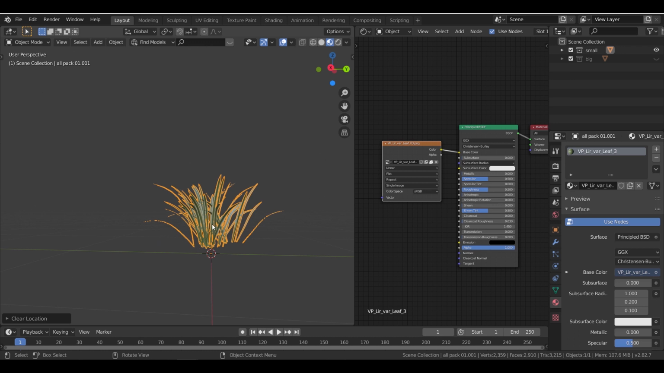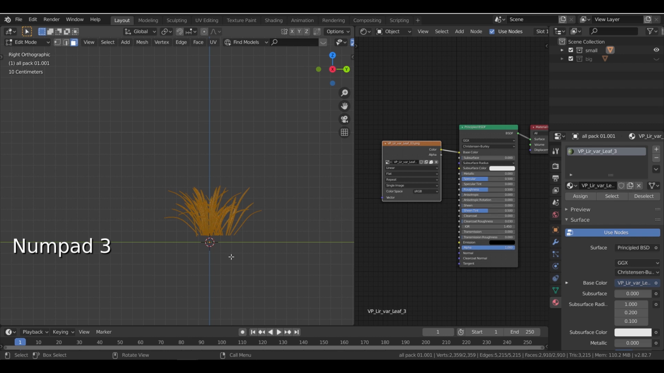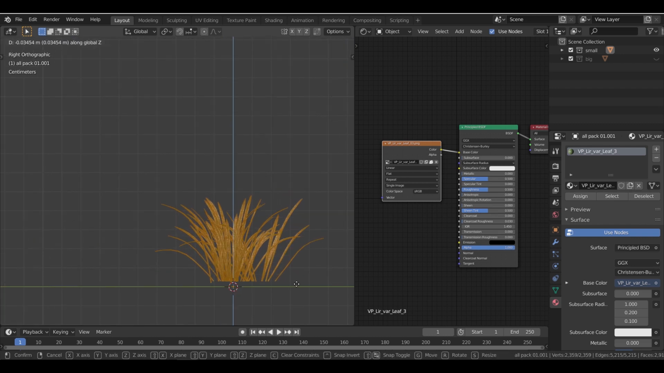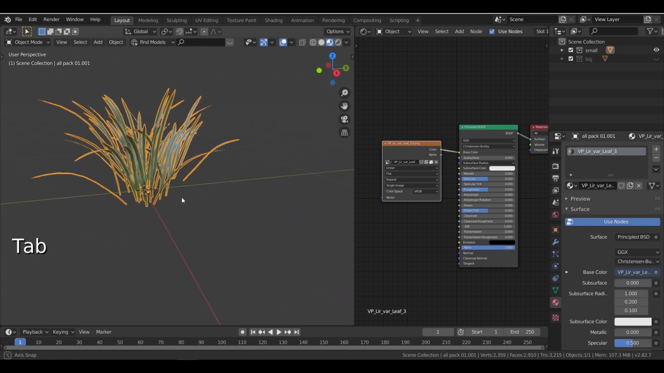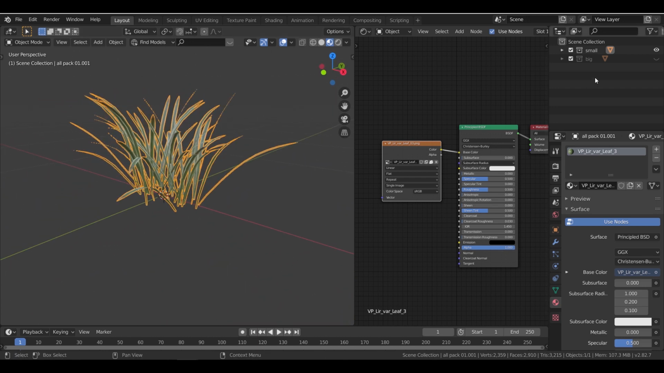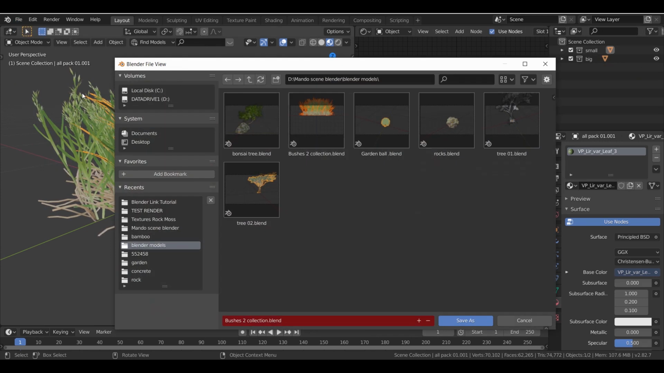Here with this object, there is a gap between the mesh and the origin, so I will move it down in edit mode to fix this. And we're done here. Just remember the name of the collection, and save the file as usual. I already saved it.